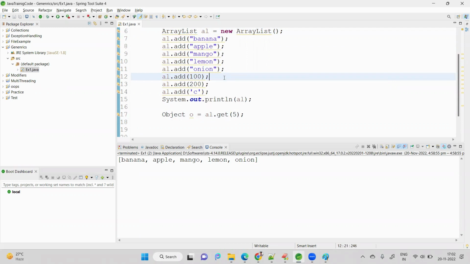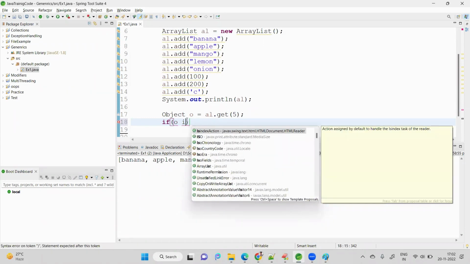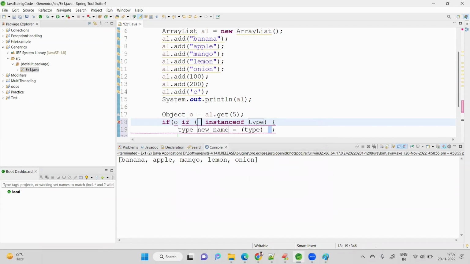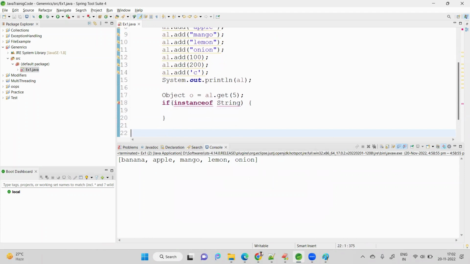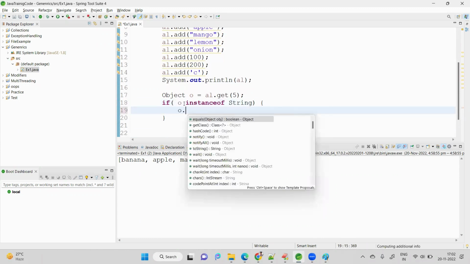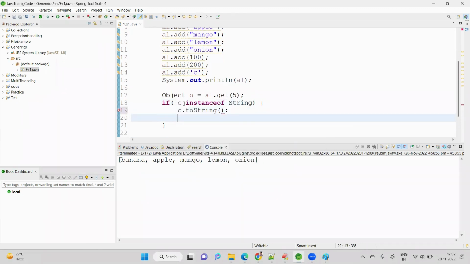We don't know type exactly. That time we have to use one operator. If O is instanceof something is there, instanceof string. If it is string type, then convert into O dot toString. Okay. Now what I have to do?